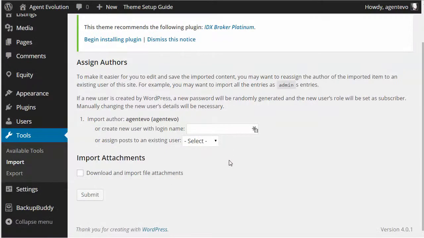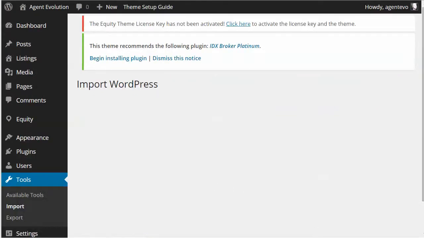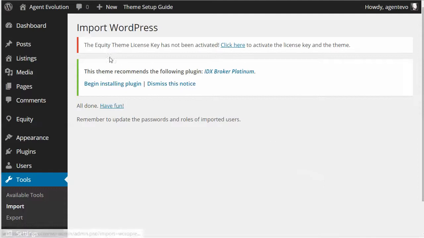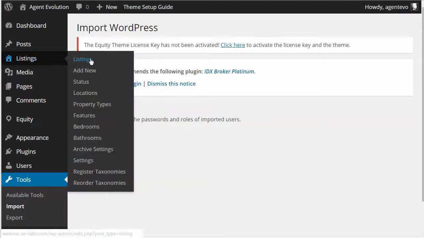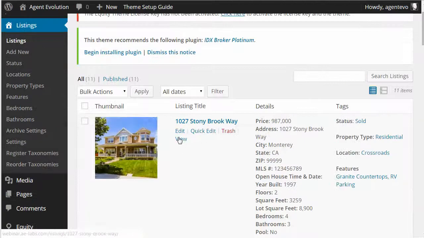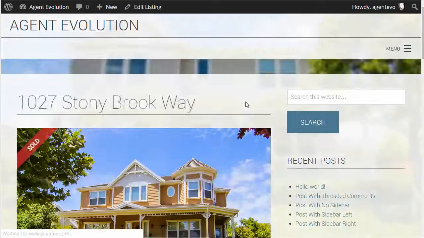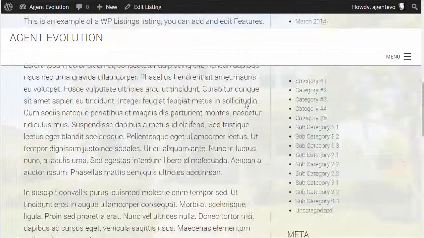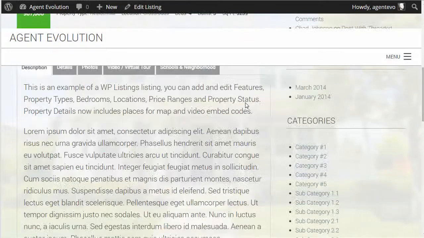Upload and do the same thing we did before. We're going to assign an author and check the box to download and import the images. Okay, now that's imported, if we go back to listings, you'll see now we have some sample listings in there. So if we want to view one, see there's one of the sample listings that's already been imported for us.